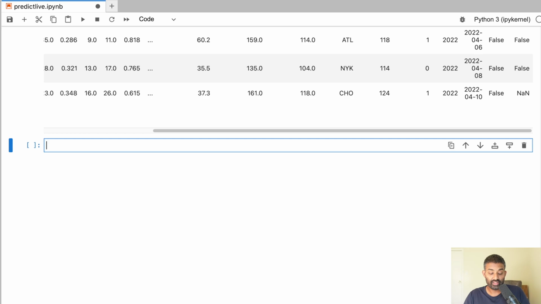All right, we need to do a little bit of processing on our target. And the first thing we're going to do is we're going to find all of the null values in the target.